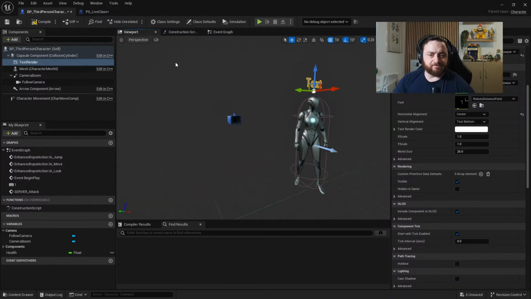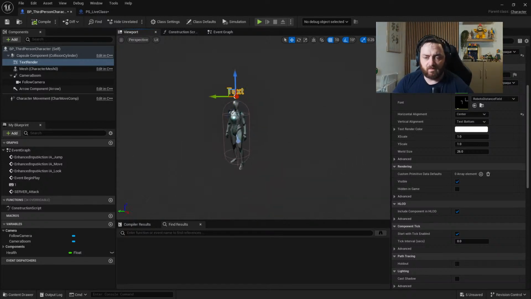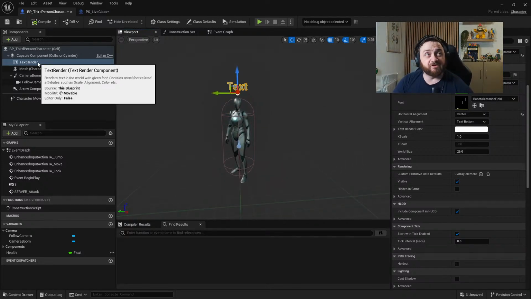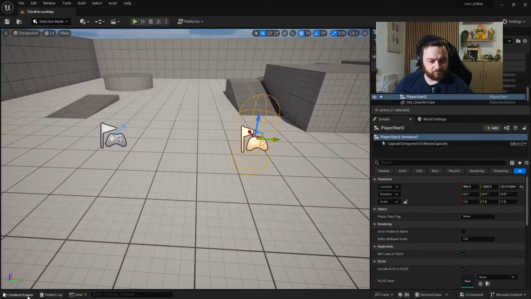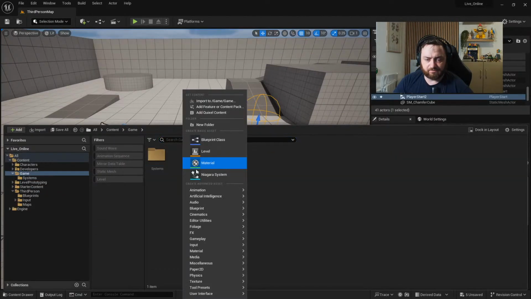Center align it. There we go. Actually, it'd be better to do it with a widget because I can show you widget stuff. Yeah, I'll do it with widgets, so I can show you widget stuff. Okay, let's go ahead and do widget.